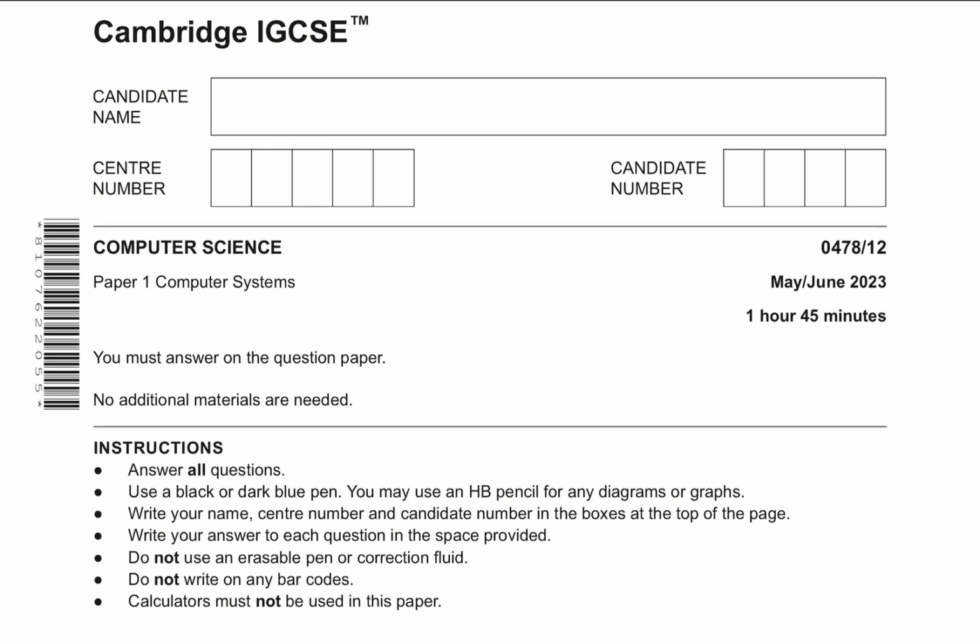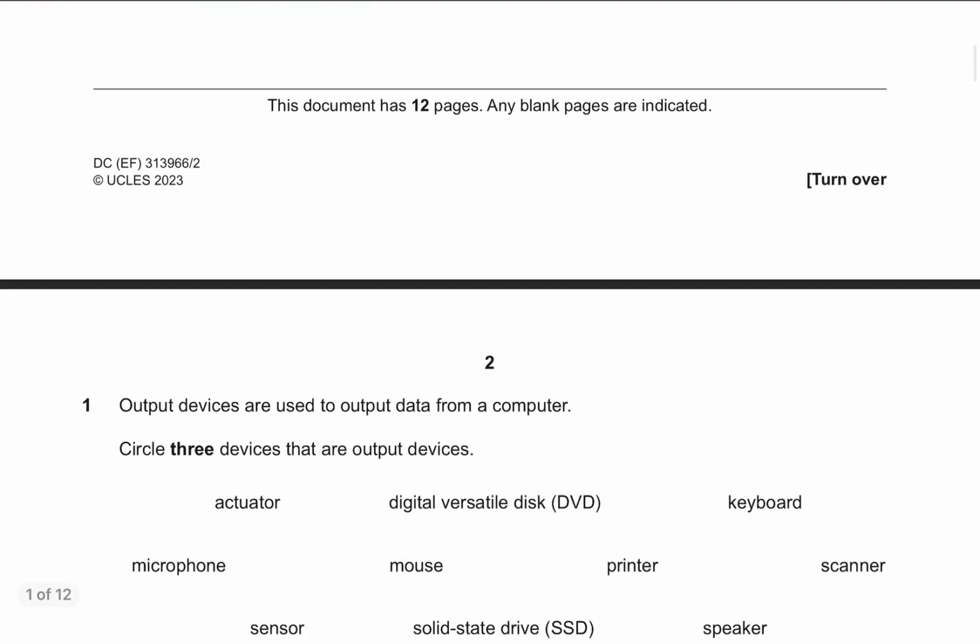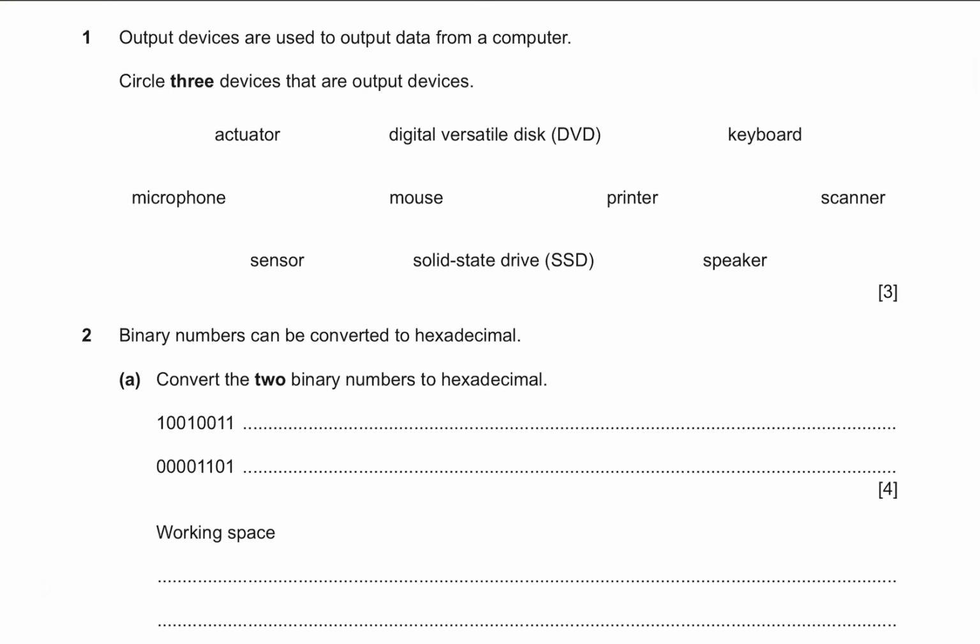So let's begin with the paper. Output devices are used to output data from a computer. Circle three devices that are output devices. Very easy question. Printer is an output device. Speaker is an output device. Microphone, sensor, mouse, SSD, DVD, keyboard, scanner, these are all input devices. Actuator is an output device.